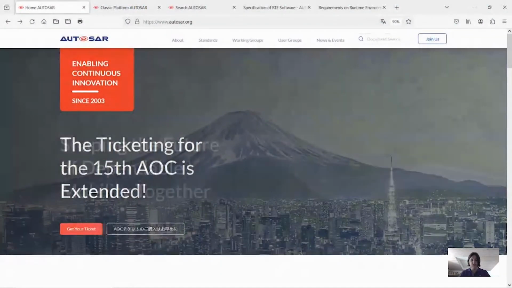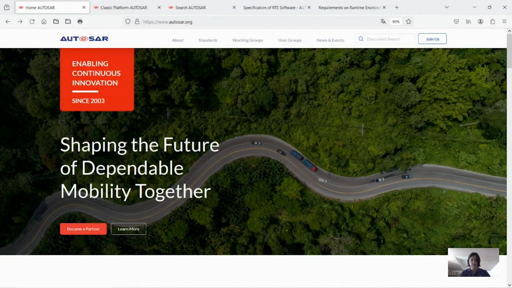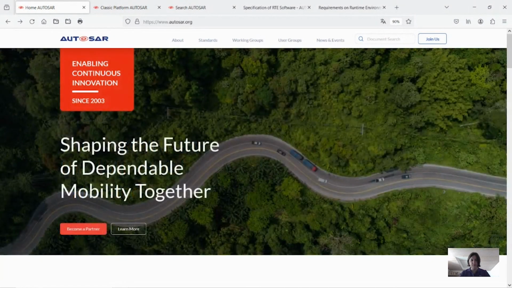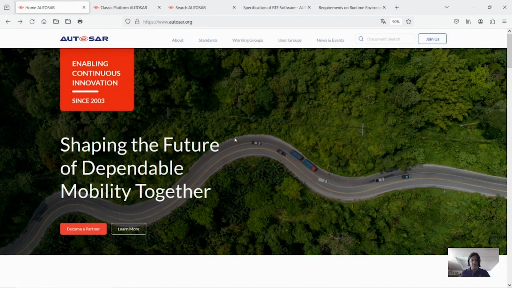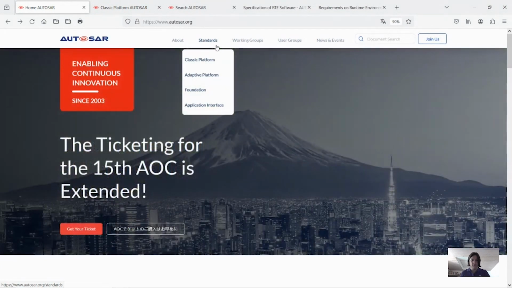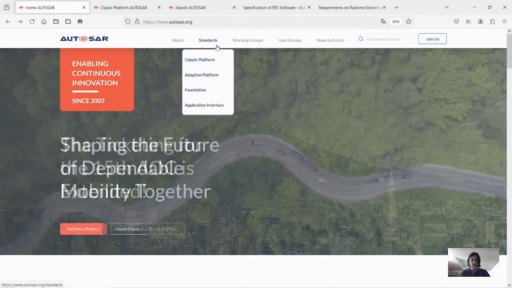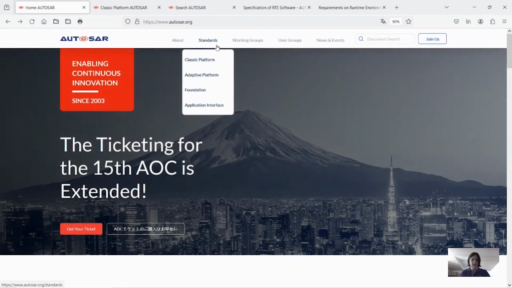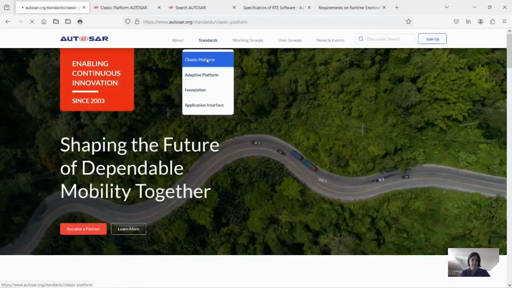Today we will have a look on the RTE, the real-time environment. But first we'll take a look at the website to navigate through to the RTE pages. What you see now in this first picture is the AUTOSAR web page, and within it we can navigate to the standards. You have Classic Platform, Adaptive Platform, Foundation, and Application Interfaces. Now we'll have a look at the Classic Platform again.